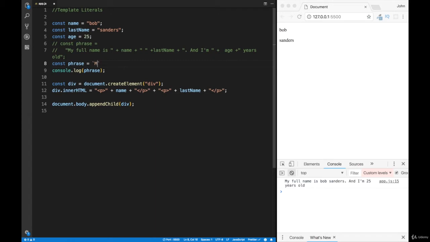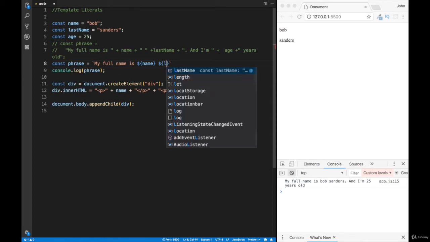So let's say again, we can write my full name is, and instead of exiting the string, I can just access the variable by using a dollar sign and then curly braces. Now I can write whatever variable I want over here. So here I can just say name. Then if you want a last name, you see that we don't need to add any kind of plus sign. Again, we can just access the variable, and here would be the last name.